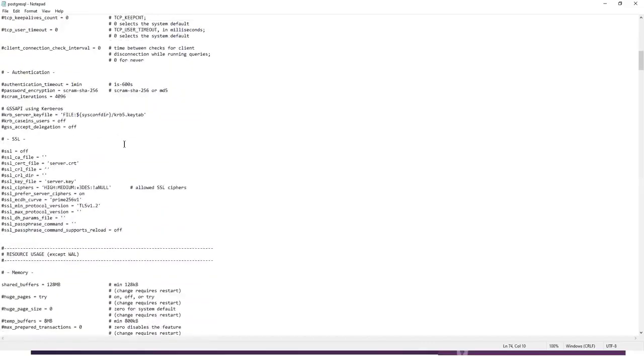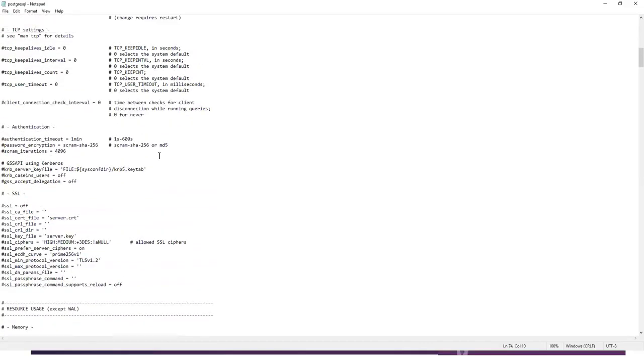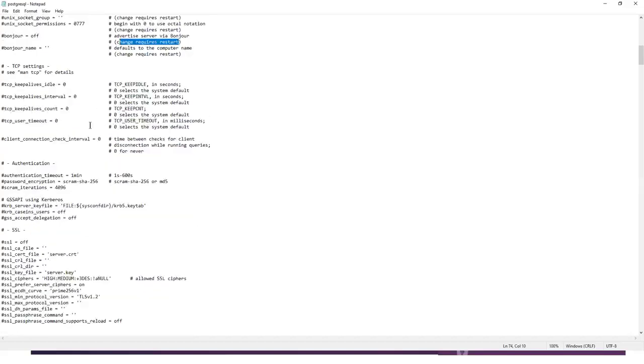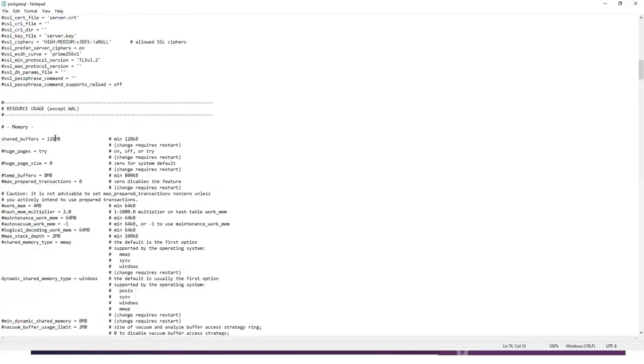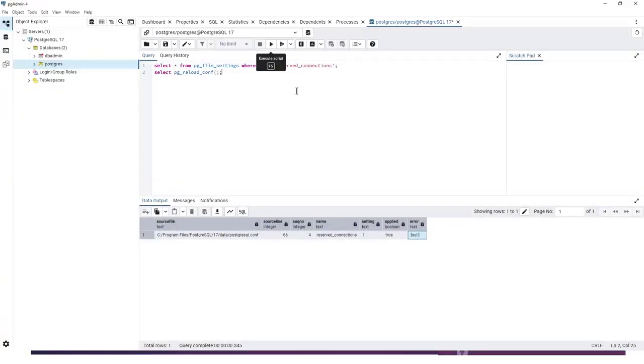But there are a few parameters which will not require restart. For example, here, temp buffers, right? So let me enable it first. It is enabled. Okay. So now if I go here and check this parameter, temp_buffers, it is now enabled and its value is showing as 8 MB.